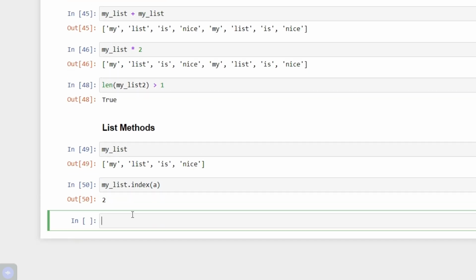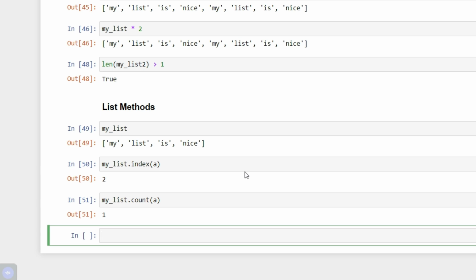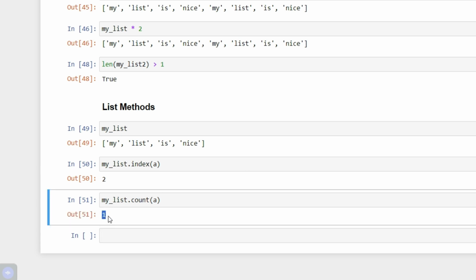Okay. What about the count of it? There is a count function as well, which counts the items. Use dot count. How many times has it occurred? It has occurred only one time.